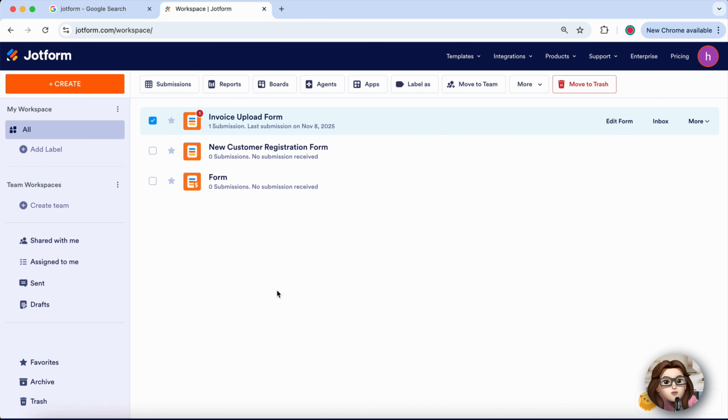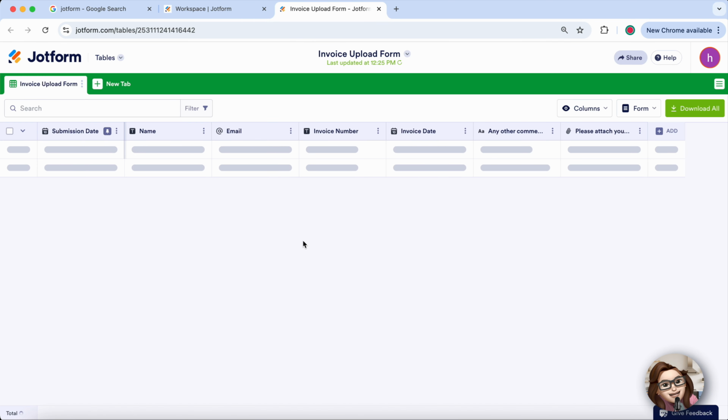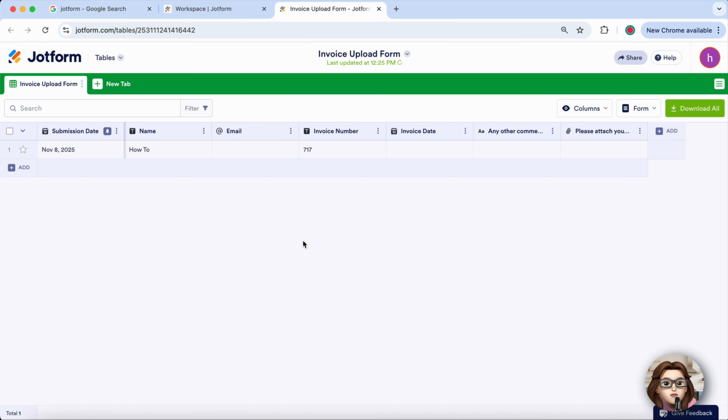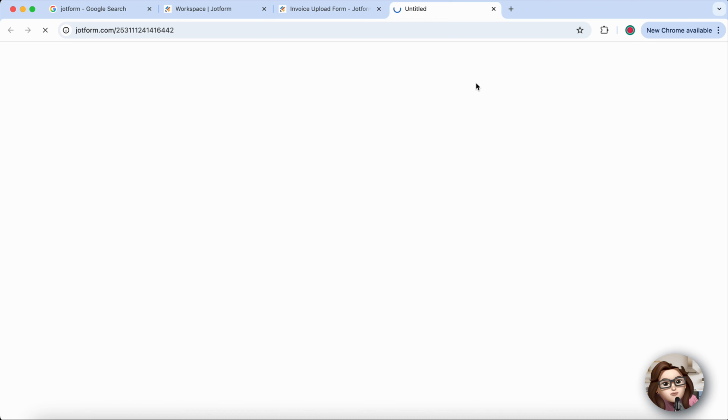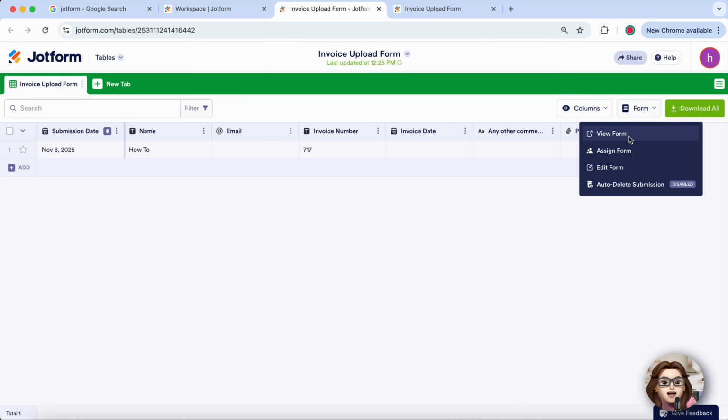Once you're in, head over to your submissions table. This is where all your form responses are stored and organized. Find the form connected to your invoices and click the three dots beside its name. From the drop-down, choose View Form to see how it appears to users, or select Edit Form to make changes. You can also access these options from the panel on the right-hand side.